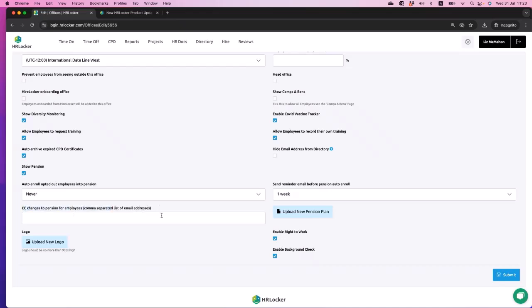So, if Jenny decides she wants to opt in to the pension, whether that's, for example, if you're offering perhaps a combination of the government pension or your own pension, who needs to be notified? Most of the time it's HR or somebody in finance, something like that. And you can upload the pension plan here as well. Okay.